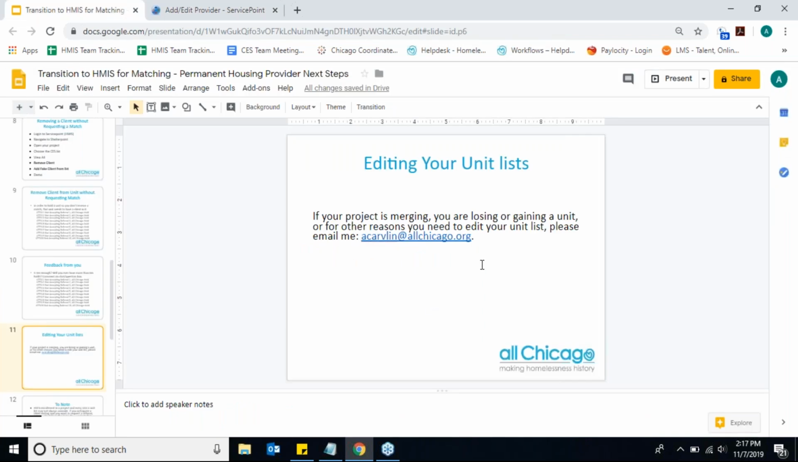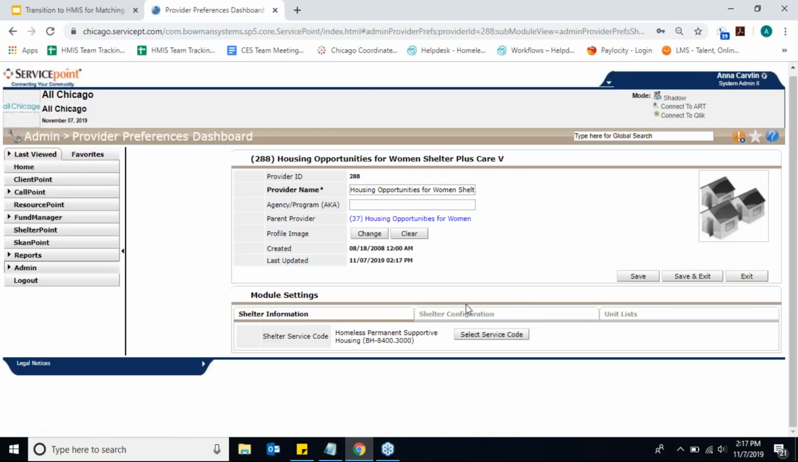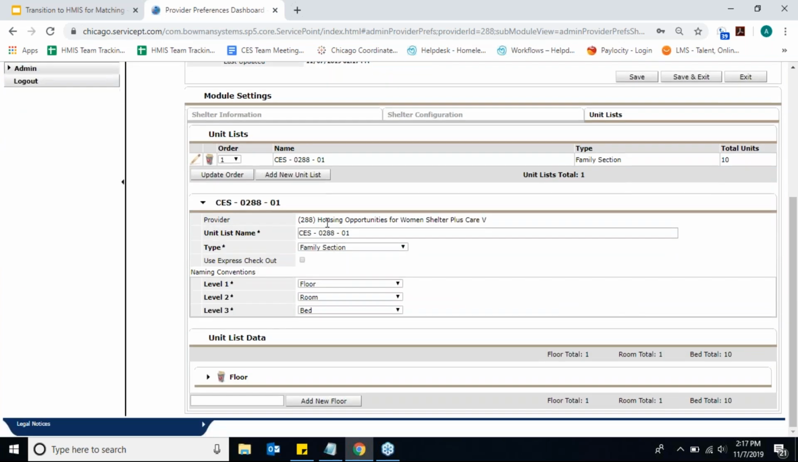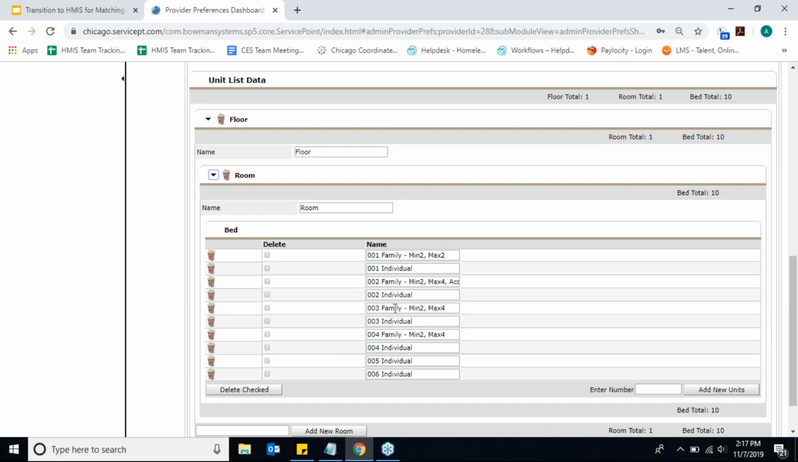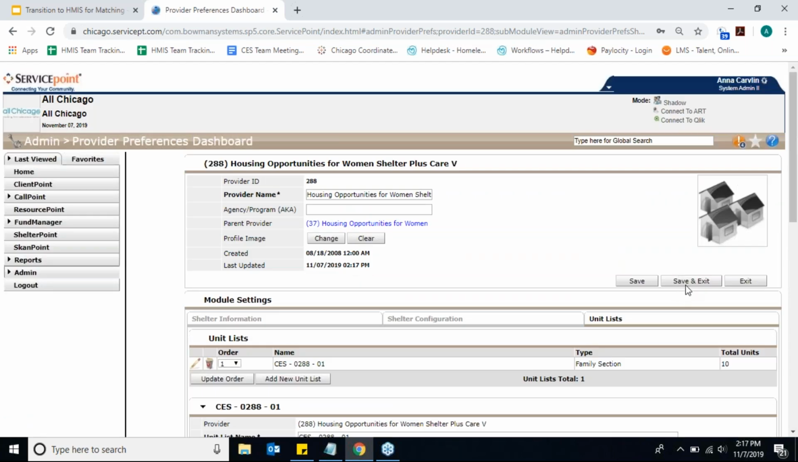So if you're gaining a unit, losing a unit, or for whatever reason need to edit your unit, let us know. I would think the biggest issue will be editing the type of the unit, so the min max or the type, because maybe you have scattered site or whatever. I can't anticipate all the reasons you might need to change it, but if that is the case, just let us know.